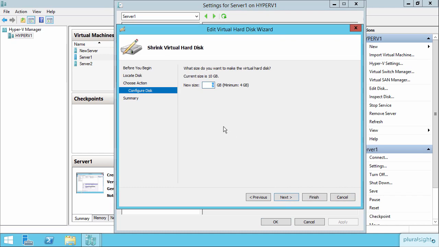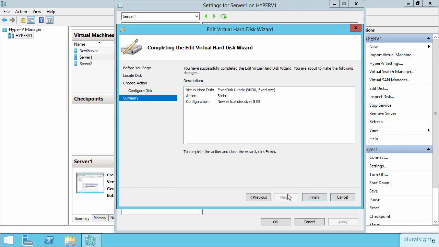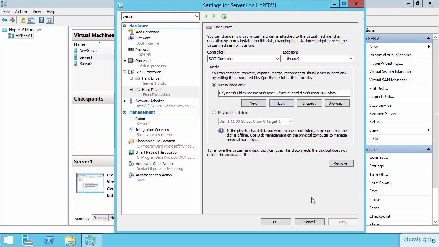And then say, what size do I want to make it? In other words, how far do I want to shrink this? It's now at 10 gig. Well, let's make the new size 5 gig. We'll take it down to that. And finish. And now I have shrunken not only the volume inside of Windows, but I've shrunken now the virtual disk so that I'm not wasting so much disk on the host.